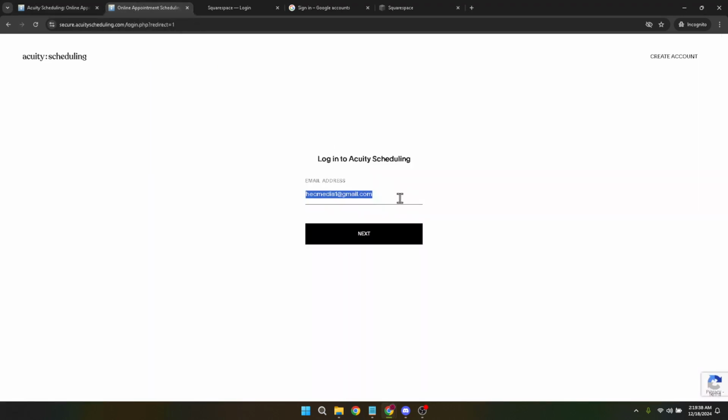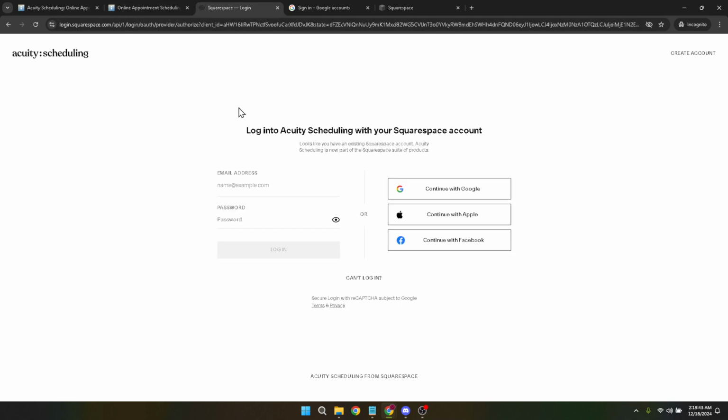After you've entered your email, you'll see a Next button appear. Click on this to proceed to the next authentication step. Acuity offers a seamless login experience, so here you have the option to continue with Google. This is particularly handy if your Acuity account is linked to your Google account, which for many offers a quicker and more secure way of accessing various online services.